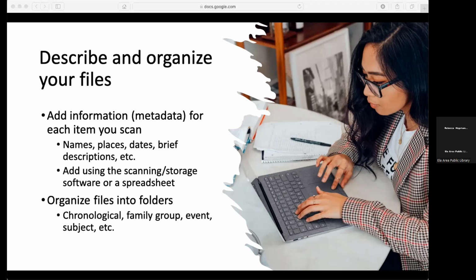Just like with physical files, organize your digital files into groups using folders. These could be chronological, based on family groups or certain events. If possible, you want to mirror the organization of your digital files with your physical files. That way, no matter where you're looking, you can find something quickly.